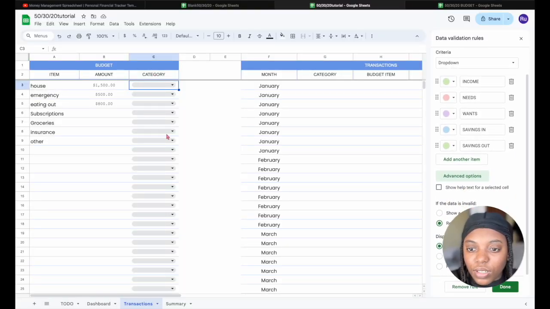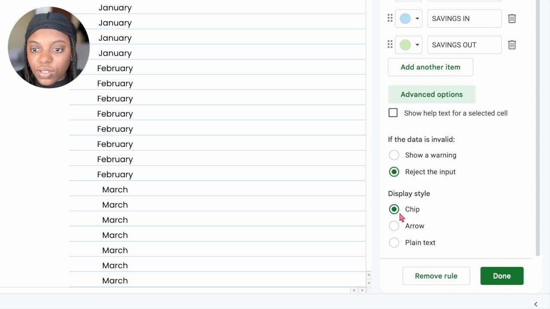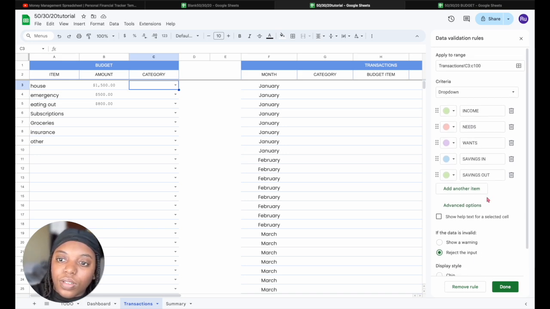So I do not like this pill thing personally. You can keep it if you want, but if you don't want it, you just click on advanced options, and then you can choose between arrow, and it looks like that, and plain text, and it'll look like that. I like having the arrows so that I know that drop downs go here. It just makes more sense to me. So this is the rule that I have created for column C.